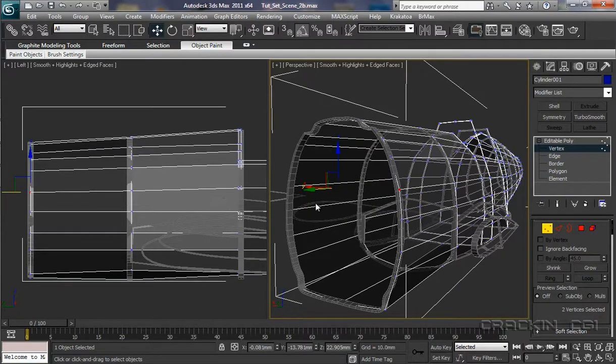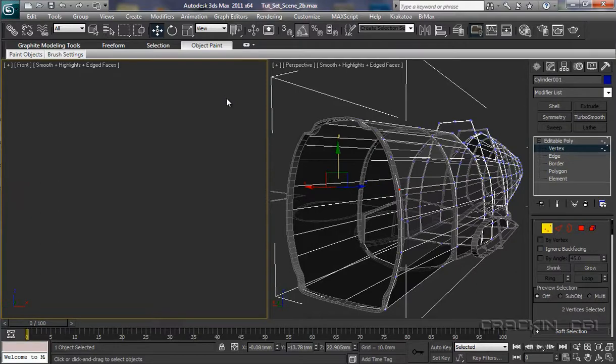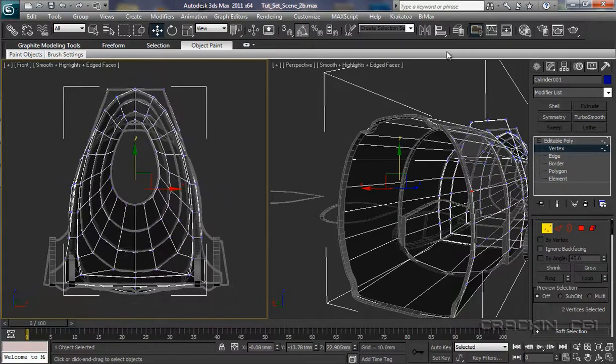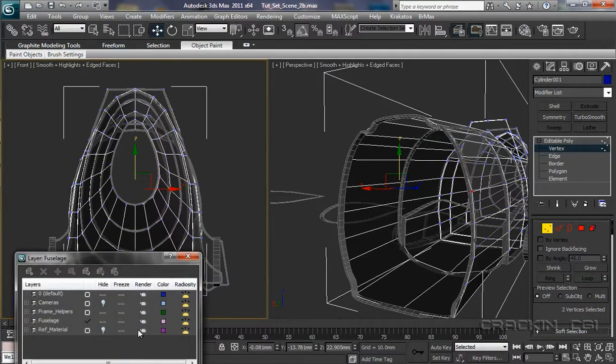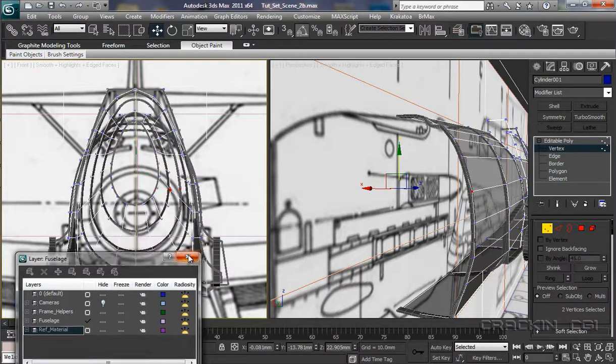Okay, so we'll pop over here, go into our front view, so hit F, zoom, pull out a little bit, and we'll bring back our reference material. There we go.